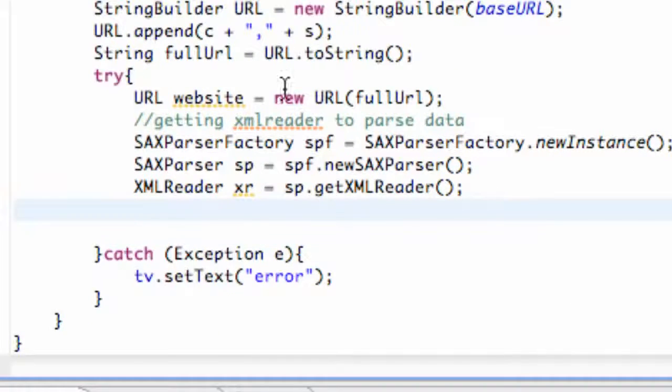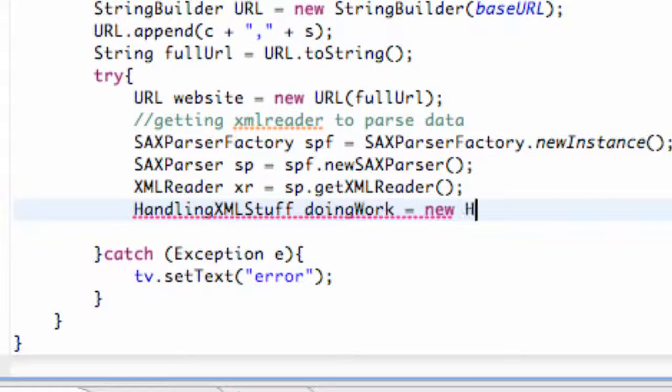So there we go. We have our XMLReader, and then what we're going to do is use our handler, which we called HandlingXMLStuff. So we're just going to set up a variable of type HandlingXMLStuff, and we're going to call this doingWork, because it's pretty much handling all of our business. We're just going to set this equal to a new HandlingXMLStuff instance, and there we go.